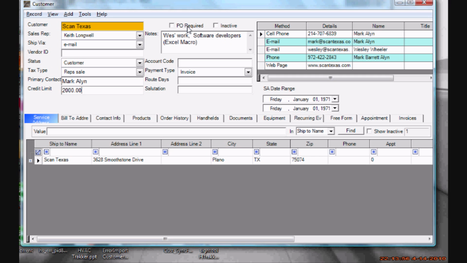PO required, if you check this, then on the handheld, if they're creating an invoice, they must fill in a purchase order number. It will not allow them to proceed unless they fill something in there. Inactive, again, of course, toggles between active and inactive. Inactive hides customers that maybe are old customers that you don't need to see on the list, but you can still look for them through the inactive searches.